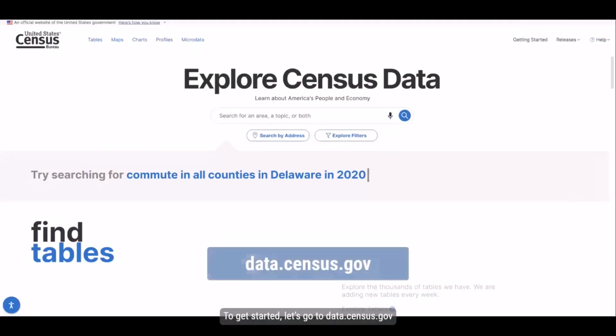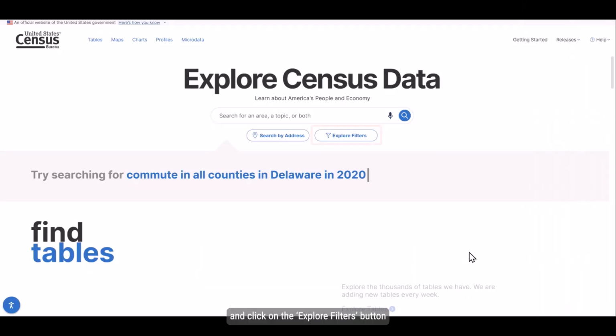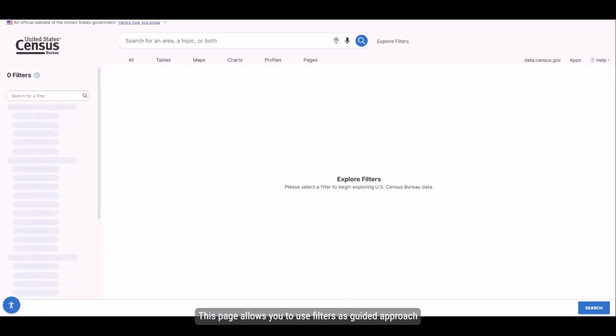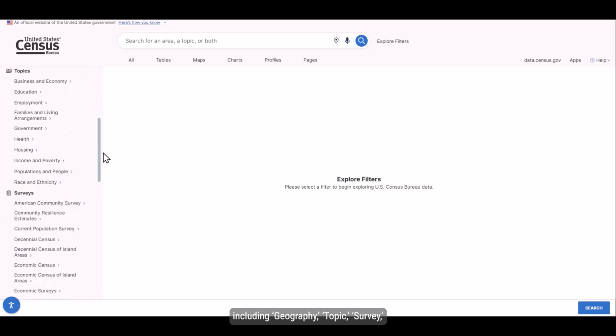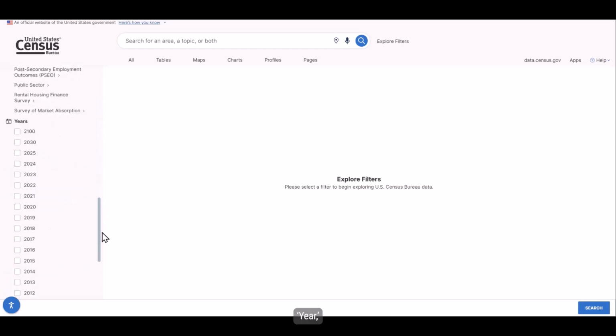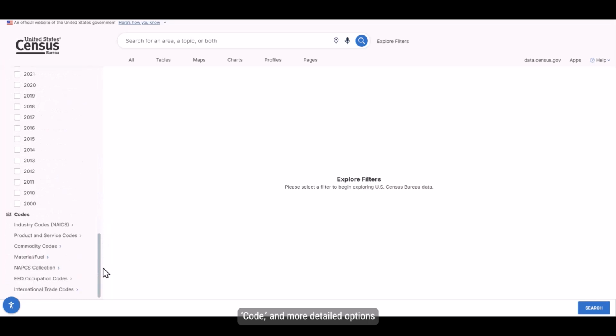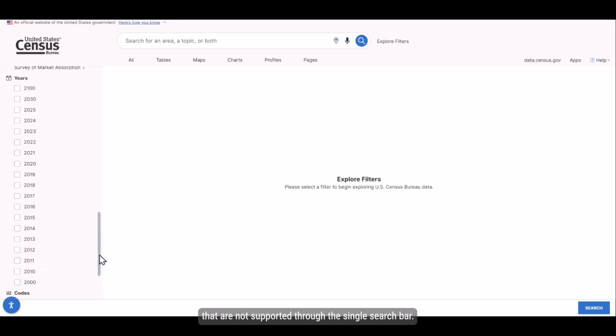Let's take a look. To get started, let's go to data.census.gov and click on the Explore Filters button located beneath the single search bar. This page allows you to use filters as a guided approach to browse all available options and precisely select them without having to come up with your own search terms. Filters allow you to access all available search options, including geography, topic, survey, year, code, and more detailed options that are not supported through the single search bar.